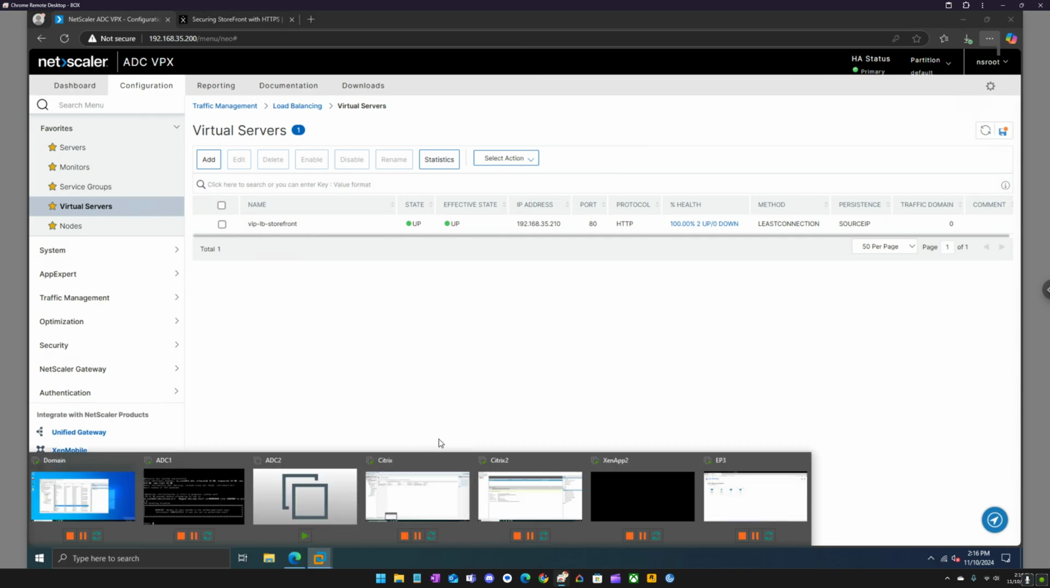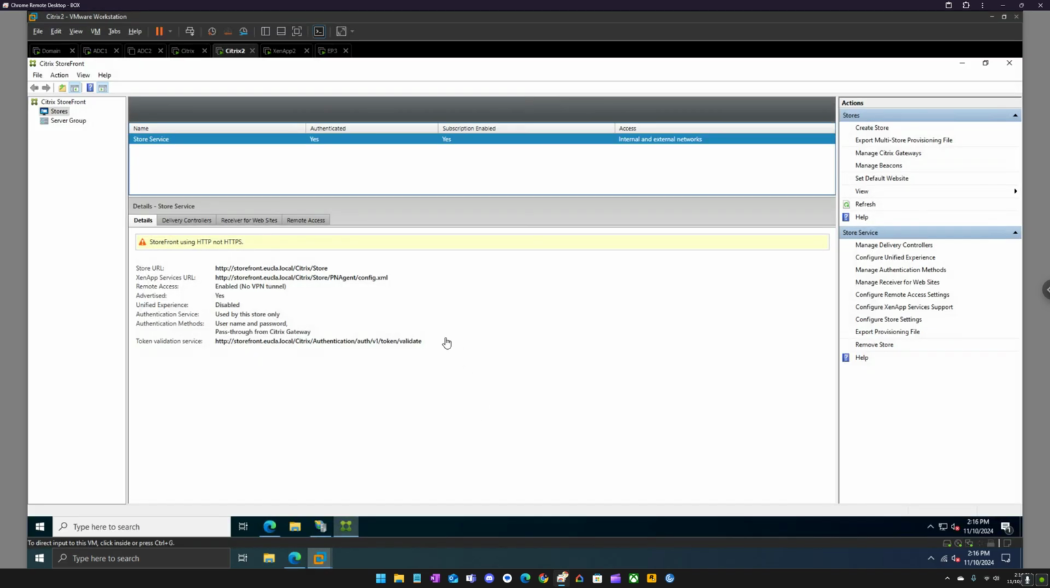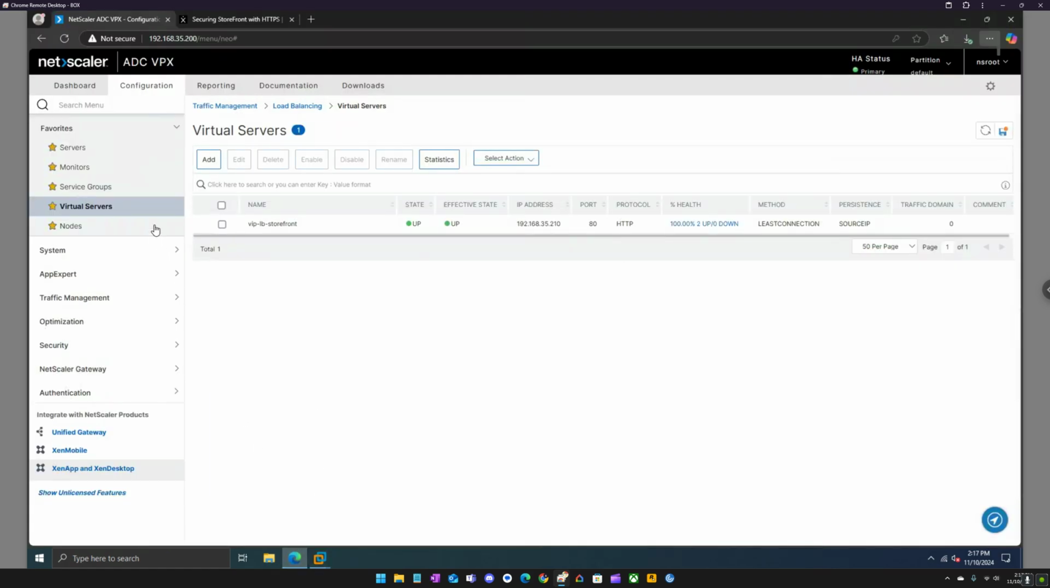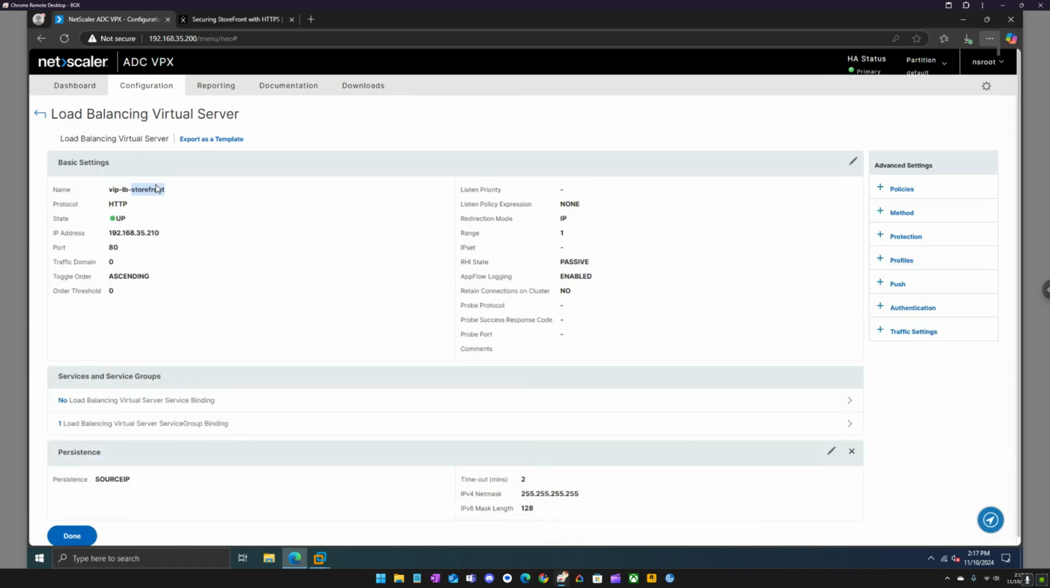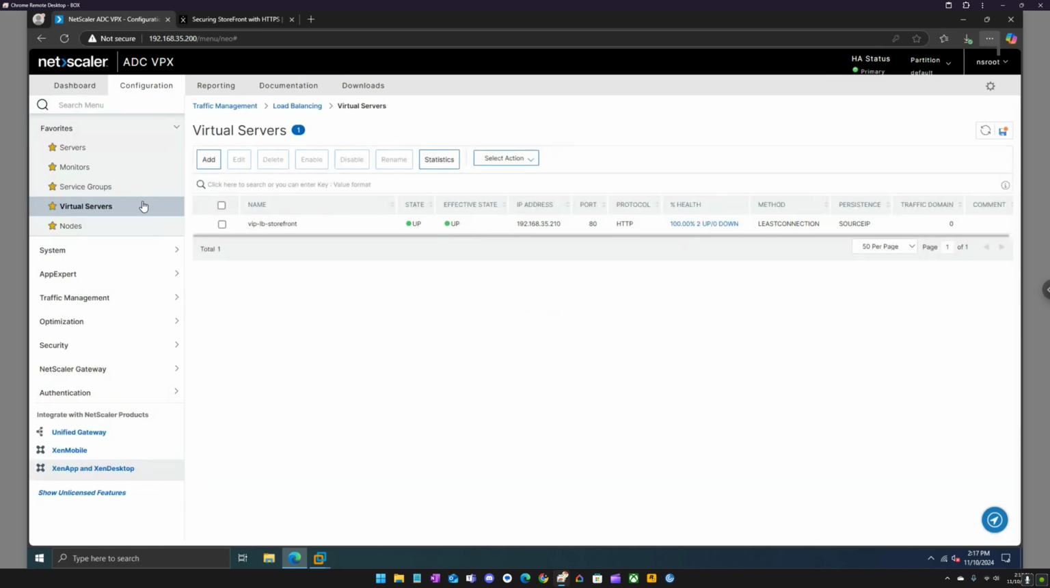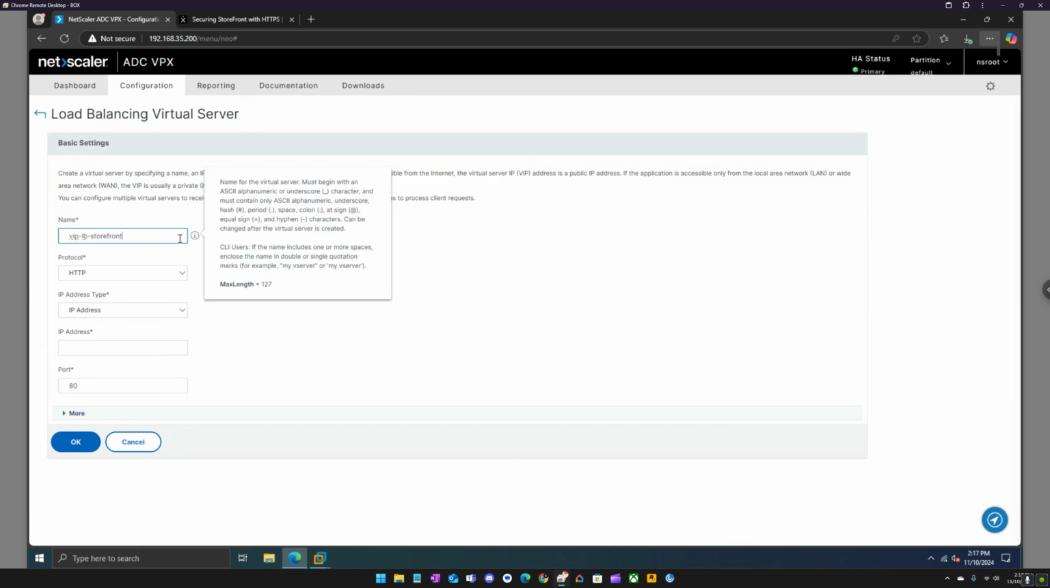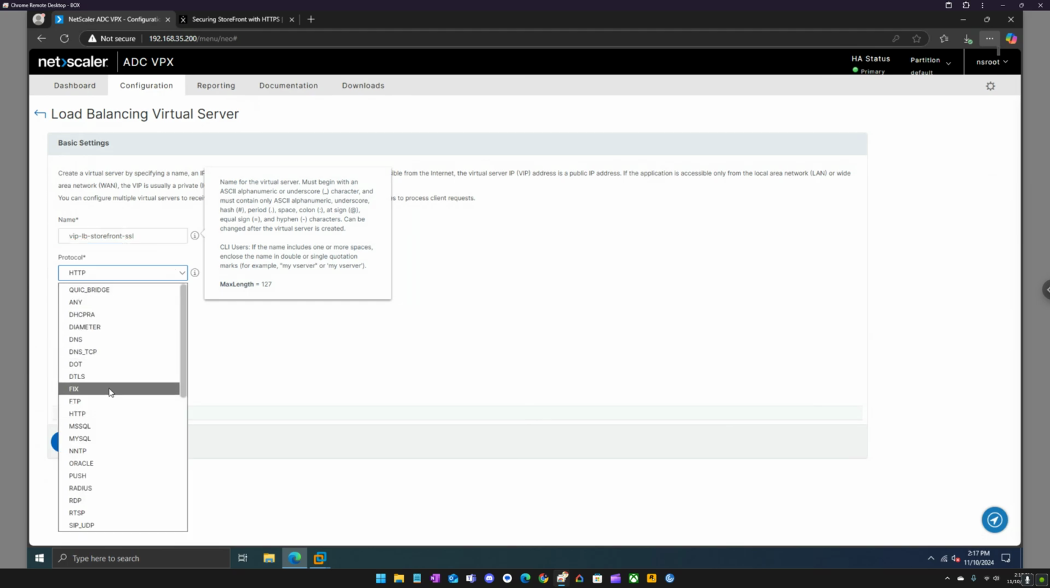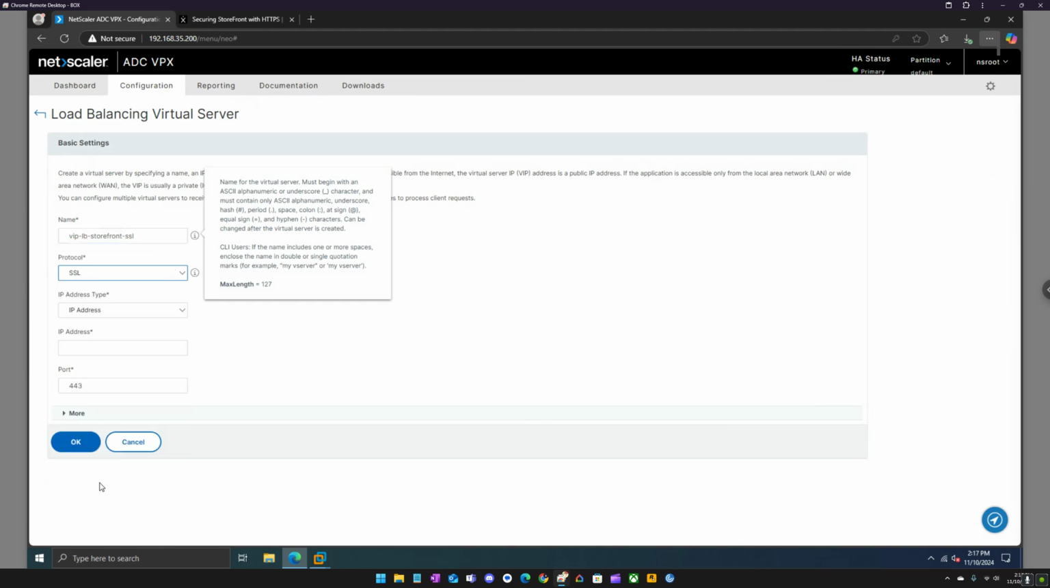So our goal is I want to be able to stand up this environment. Again, it's real easy. I haven't made any changes. And I'm going to let the NetScaler, the ADC, do all the heavy lifting. So what do we need to do? Well, I need to copy and paste. And we need to create another virtual server. And we are going to use a certificate.